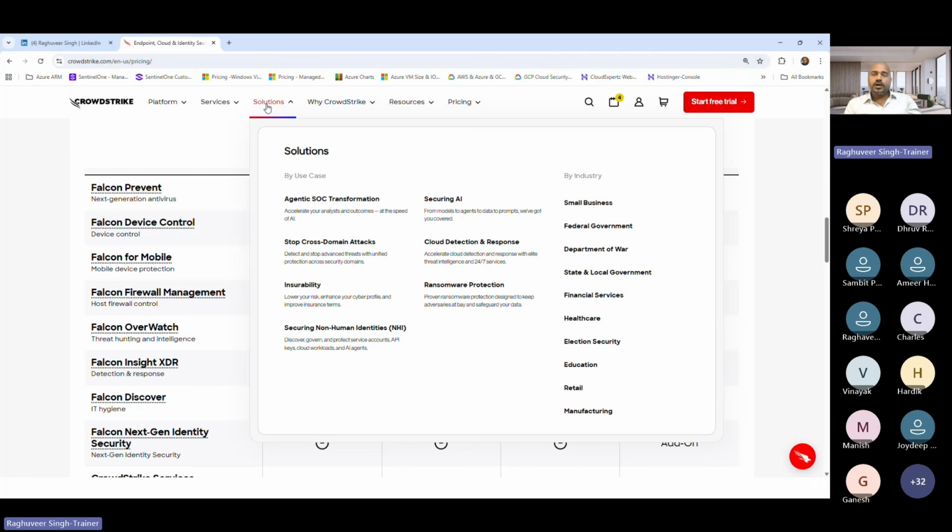So CrowdStrike has partners across categories. For example, CrowdStrike has a partner who is primarily supporting small and medium enterprises. Then CrowdStrike has another partner who is supporting enterprises, large corporates. So CrowdStrike will route you to a partner based on the value proposition that you bring, but you will be working with the partner all the time. You will not directly be interacting with CrowdStrike.